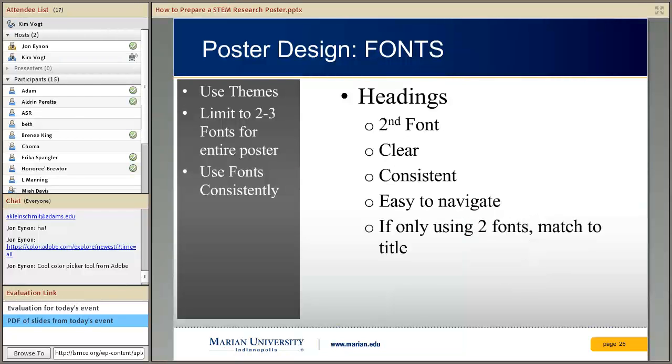For the headings and also for the title of your poster, it's a little bit different. So for the headings, this would be the second font. You want it to be clear and consistent. You want it to be easy to navigate and easy to find those headings. So people shouldn't have to struggle to find the introduction. People shouldn't have to struggle to find the materials and methods.